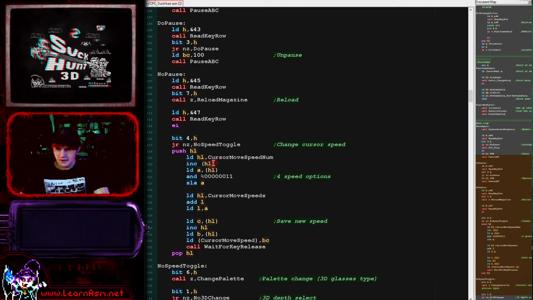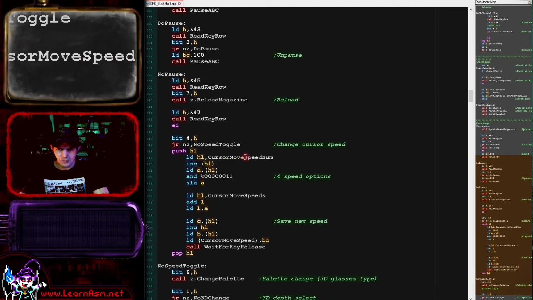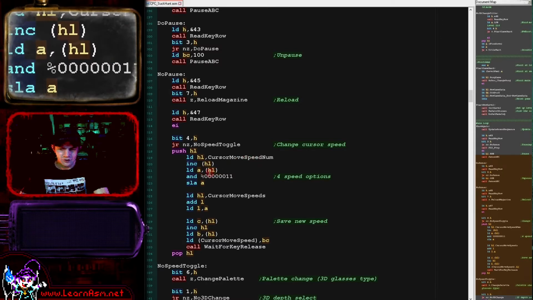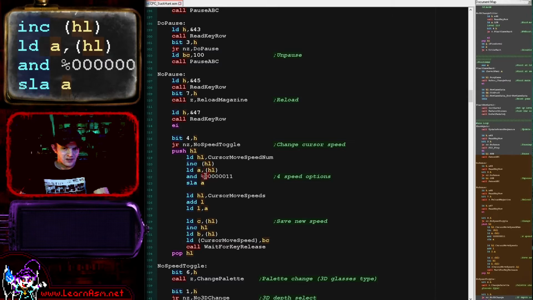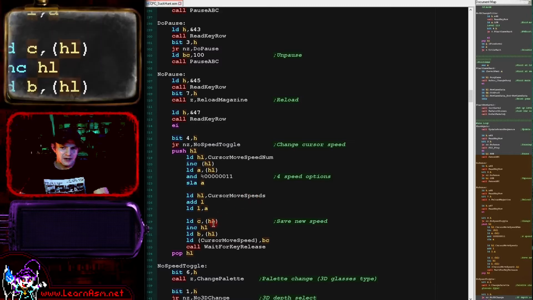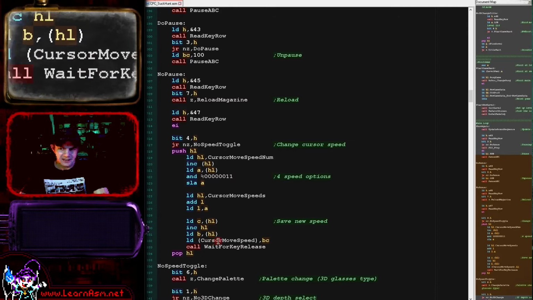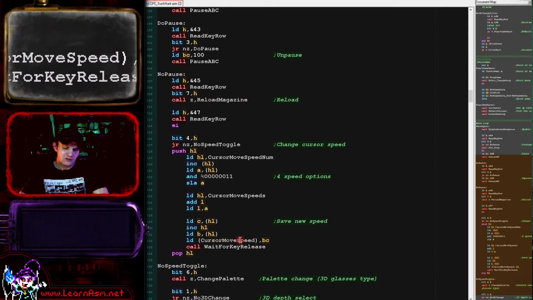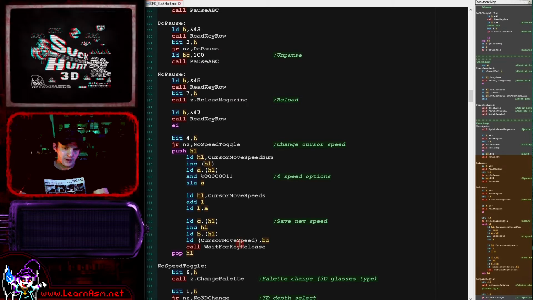And what we do is we load in the current cursor move speed number. We then take 4 bits of that because it goes from 0 to 3. We update it, and then we convert that to an offset within cursor move speeds, which is a set of 4 possible words. We load in one of those words, and we update the new cursor move speed, which is used during the interrupt handler to update the X and Y axis. So that's how we do that.